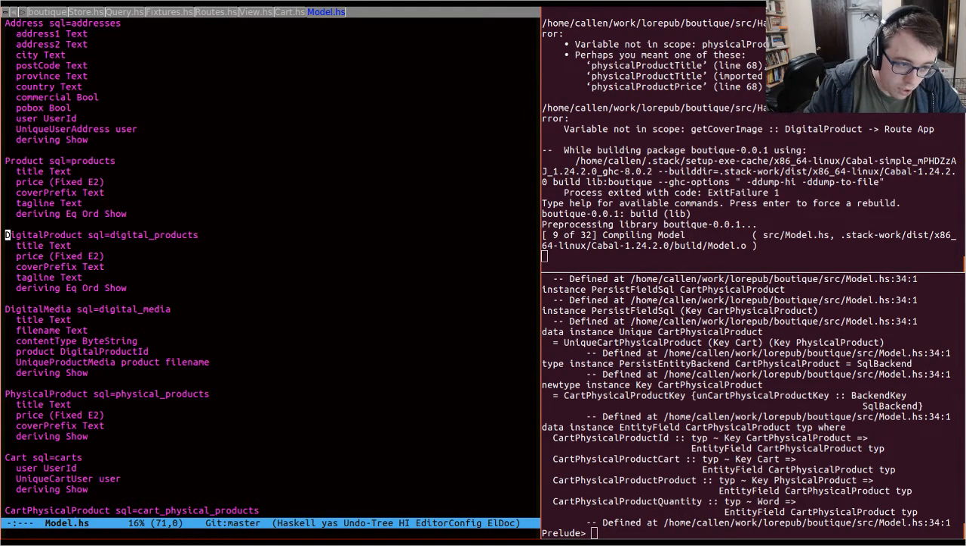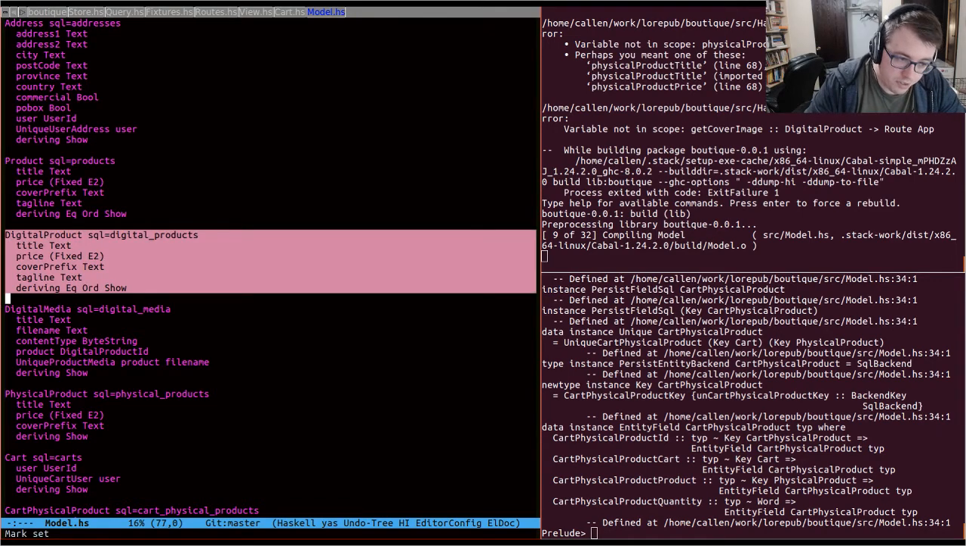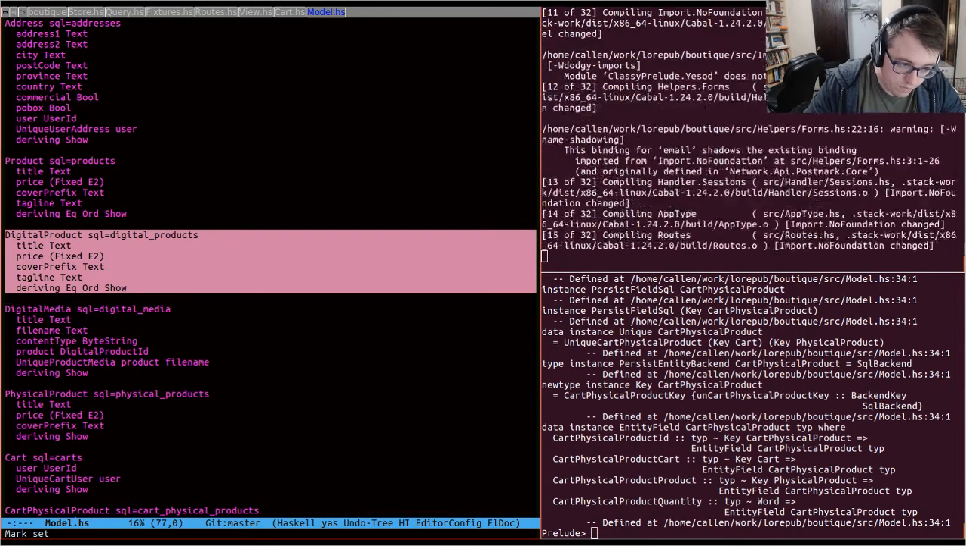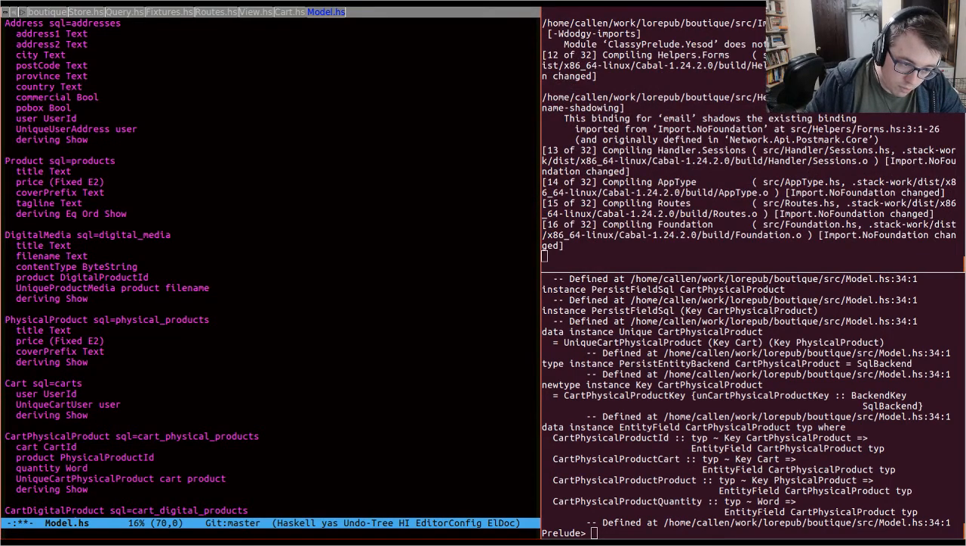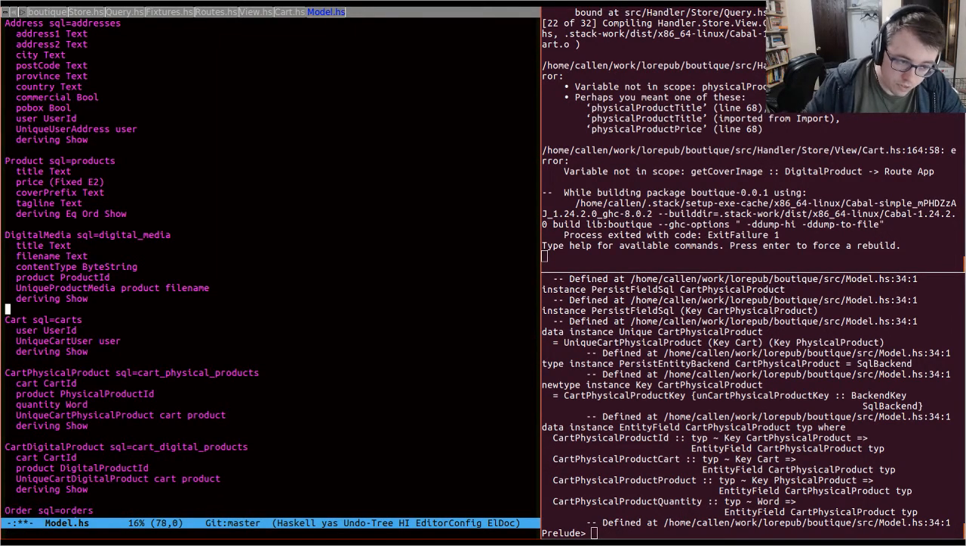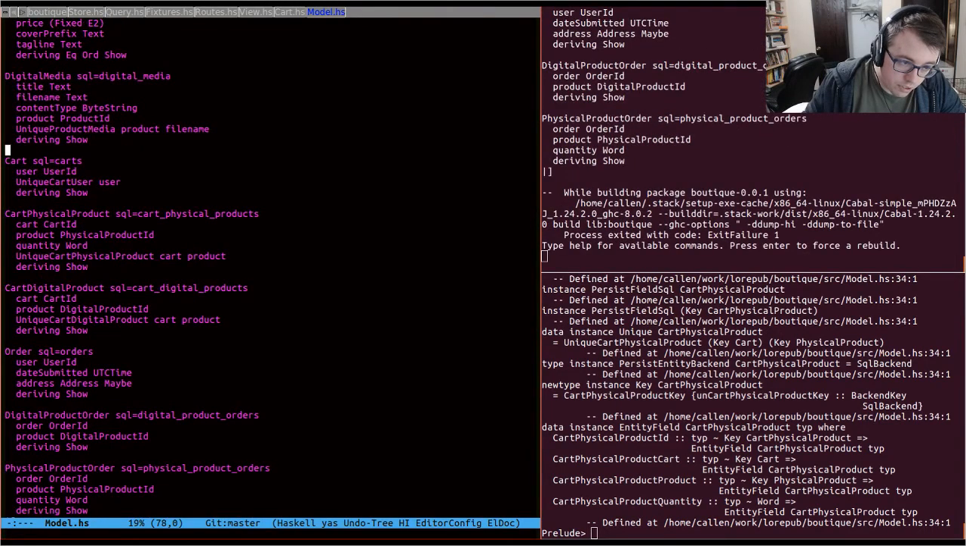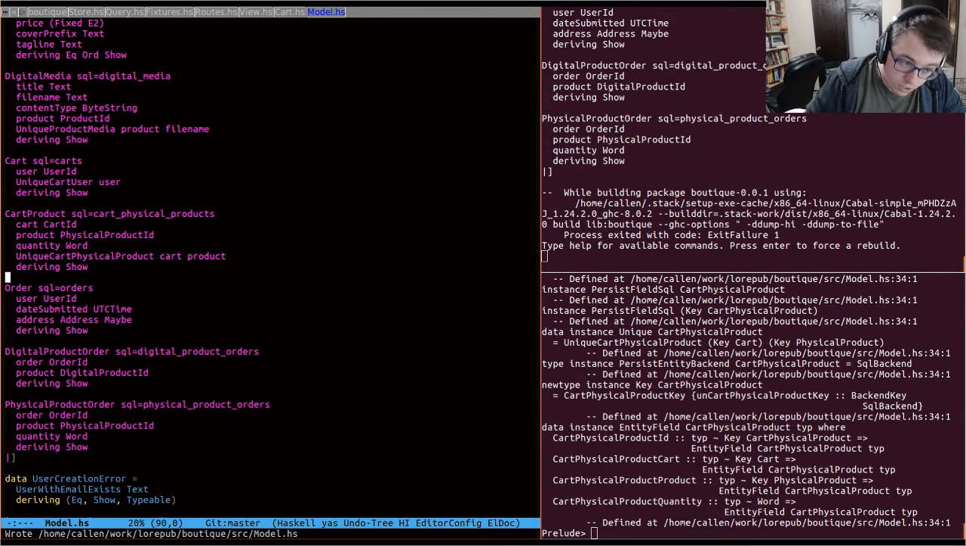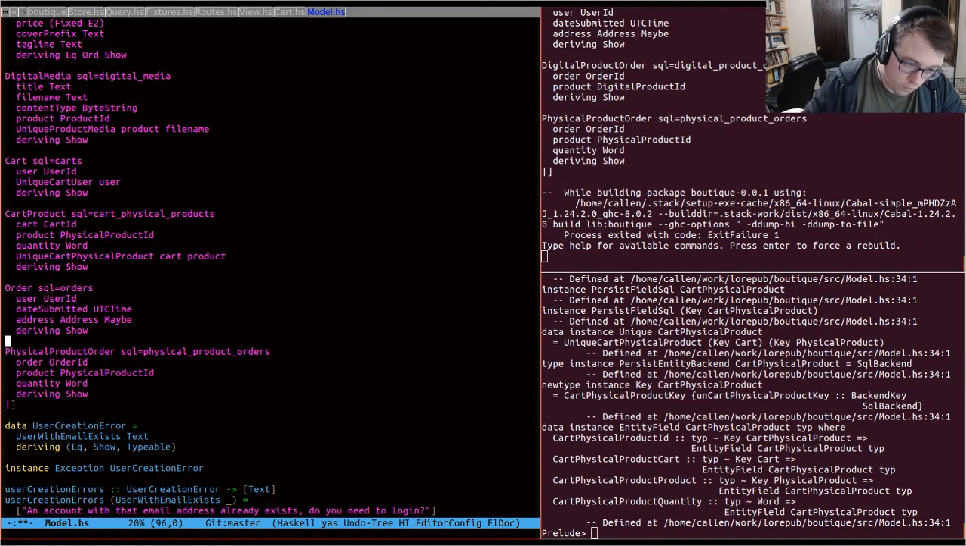Okay, so digital product is dead. Then product is just product ID. And physical product is dead. That's no longer a thing. And then cart physical product just becomes cart product. I'm going to leave quantity on there, but I can just ignore it and default it to 1 until I'm ready to implement the multiple quantity functionality. I don't need cart digital product anymore. I don't need digital product order anymore.